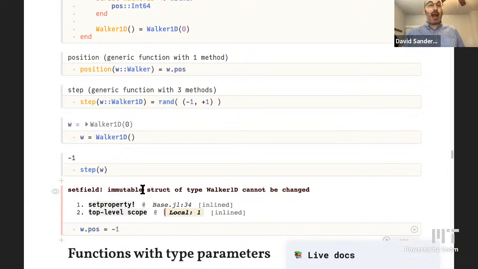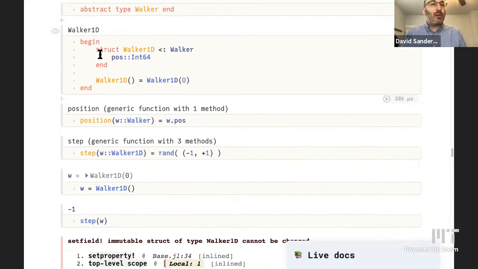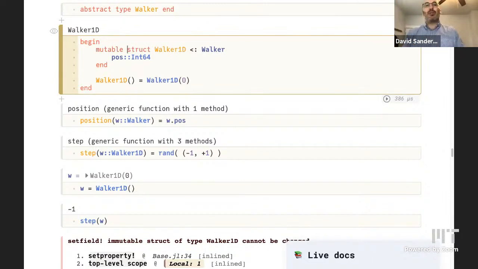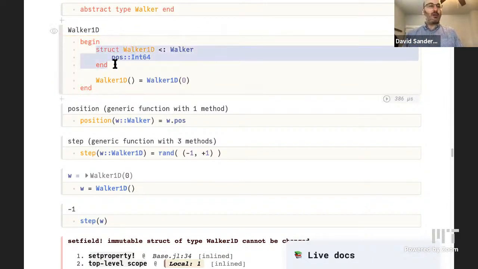It says that an immutable struct of type walker 1D cannot be modified. So when I use the word struct, it creates an immutable object, which means unmodifiable. I cannot actually change the values that live inside the object. And so it seems a bit pointless because then I can't do dynamics of a walker. So I could have made it mutable by writing mutable struct walker 1D, and then I would have been able to change it. So let's just try that.